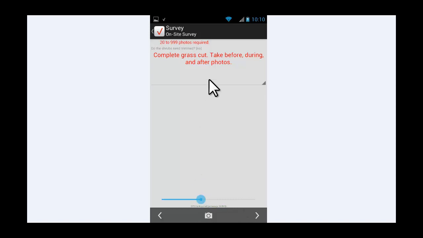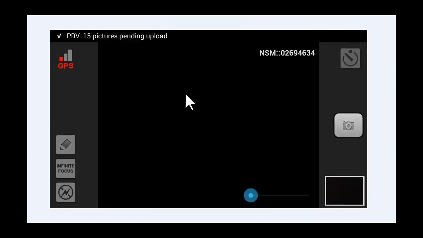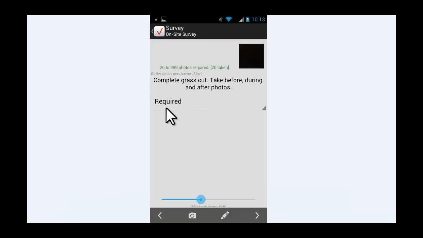So for this question, we're going to take our 20 photos, make sure that this blank area is filled out with the word required, and then we're going to make sure that this text up here is green before we click next. So we're going to click our drop-down menu, select required, go into the photo, take our photos. Everything looks as it should. We've taken at least 20 of the 20 required, and then we click next.